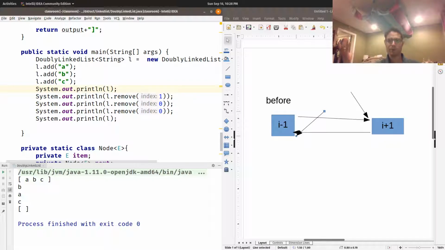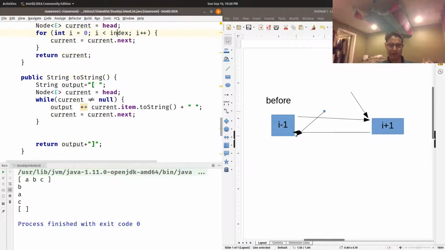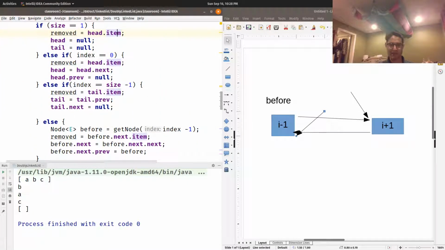So that's it for a doubly linked list. The get and set methods work exactly the same. So we can quickly do a big O analysis. Guess what? It's exactly the same as a singly linked list.